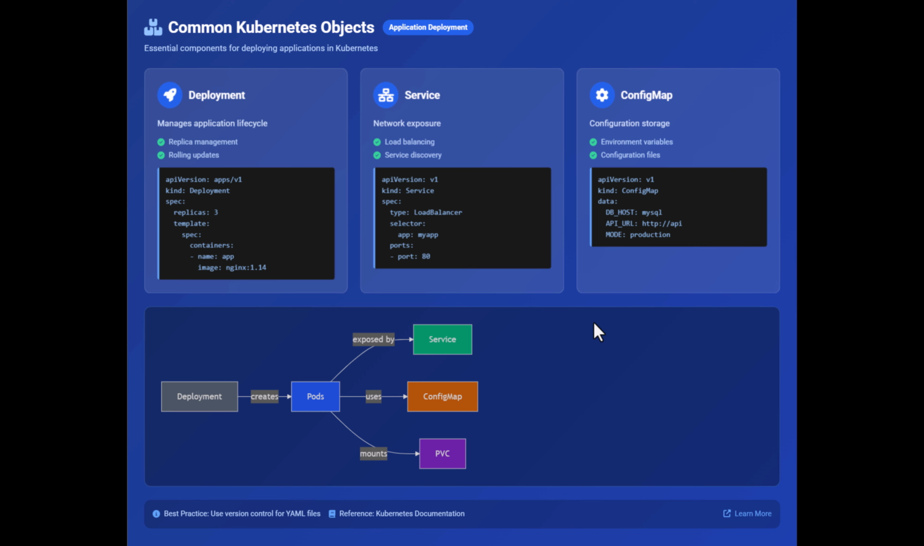Let's say you are deploying a simple web app. Your YAML might include a deployment running three replicas, a service exposing port 80, a config map for environment variables, and a secret storing a database password. This approach keeps everything modular, secure, and scalable.